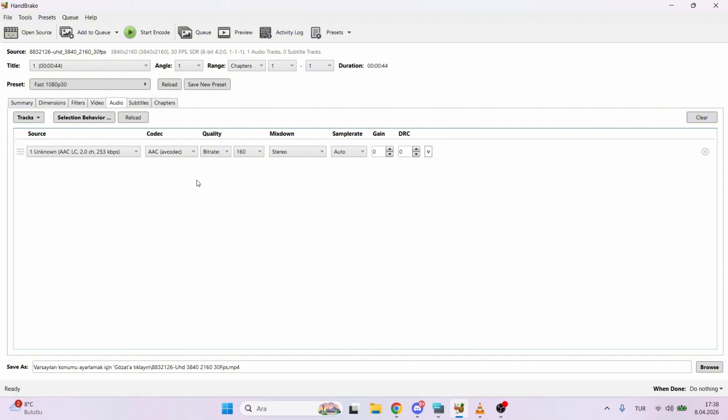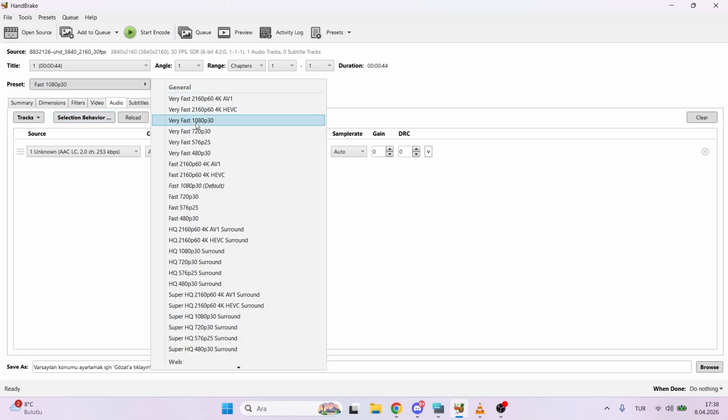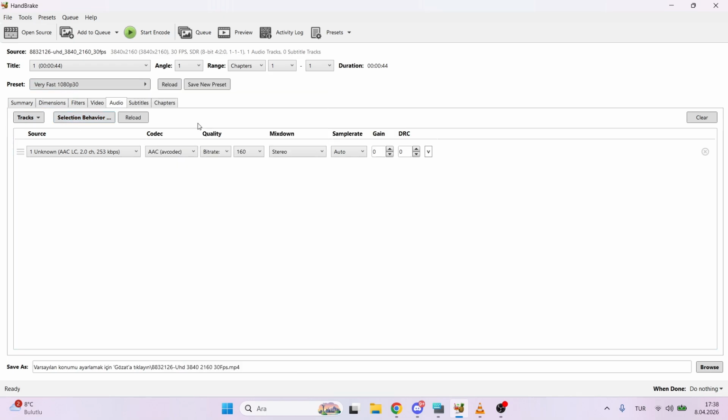If all these settings feel overwhelming, you can use presets. Just click the preset option and pick one that matches your device or purpose. This makes everything much quicker.